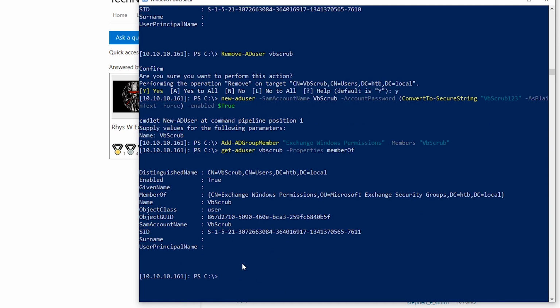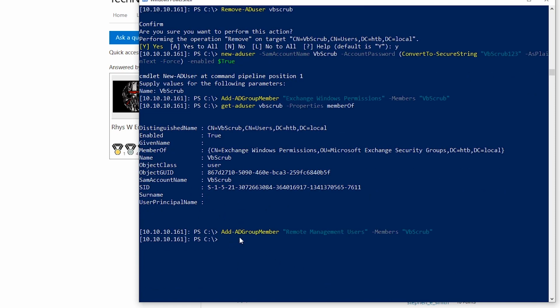So now, if we log off and log back on as this new user account we've created, we'll be a member of that group, and then we'll have permission to modify the permissions on the root of the domain to give ourselves the DCSync permissions. So to be able to log in remotely with this new account we've created, we need to add them to the Remote Management Users group. So we're going to do the same thing that we did here, but we'll just do Remote Management Users. And that's just like a built-in group that controls who can remotely PowerShell in.